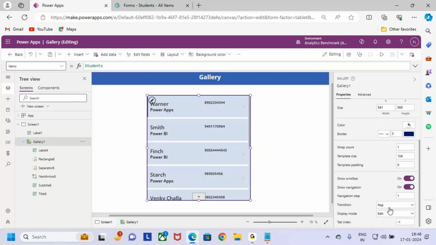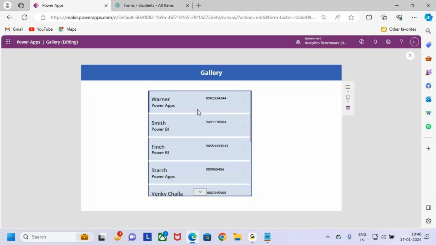What's that? Push. When I select the transition type as push, now see, when I hover the mouse over any one of these records in the gallery, now it is push. Push means what? Backward, guys. Now when I hover this, it is going back one step. Pop means forward, push means backward.